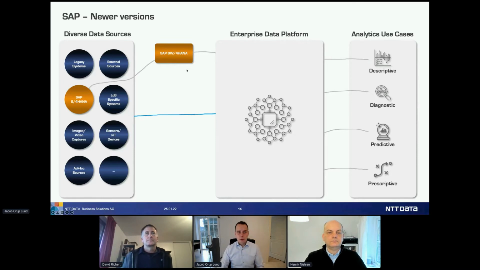If it's the newer version, so if you're talking S4 and BW4HANA, it gets a little easier because things get simpler. On the S4HANA side, for instance, you have the ACDOCA table instead of thousands of finance tables. They're all consolidated in one table or one view. On the BW4 side, you're getting rid of InfoCube, so it's more relational structure. So it gets easier, but it still poses some challenges.